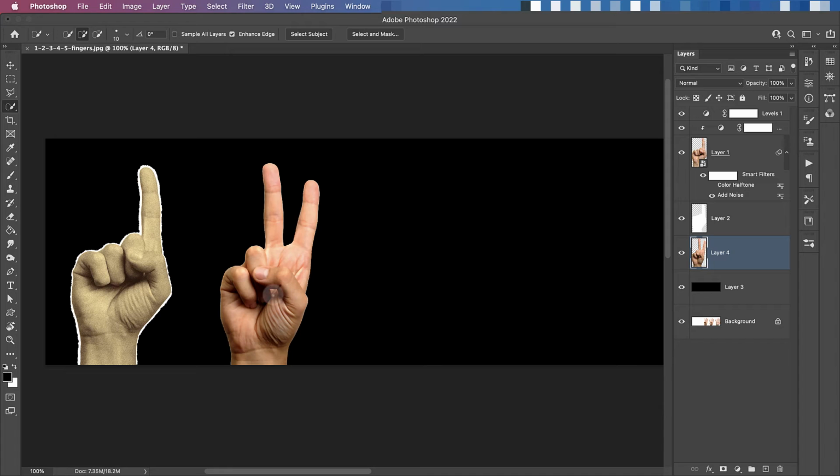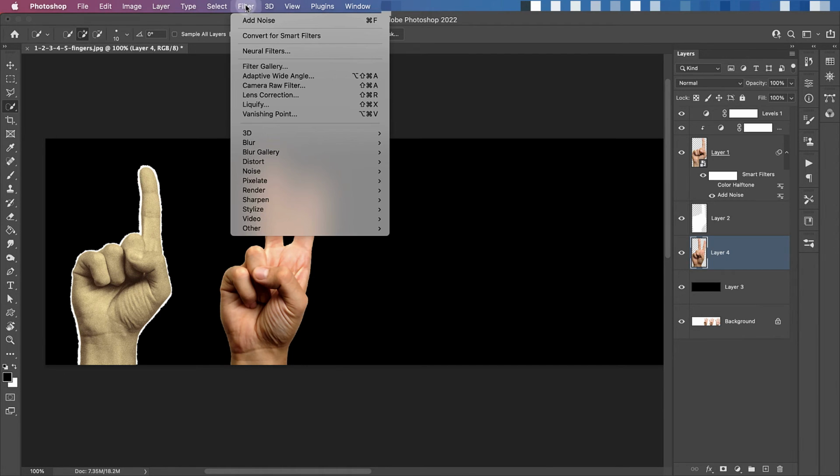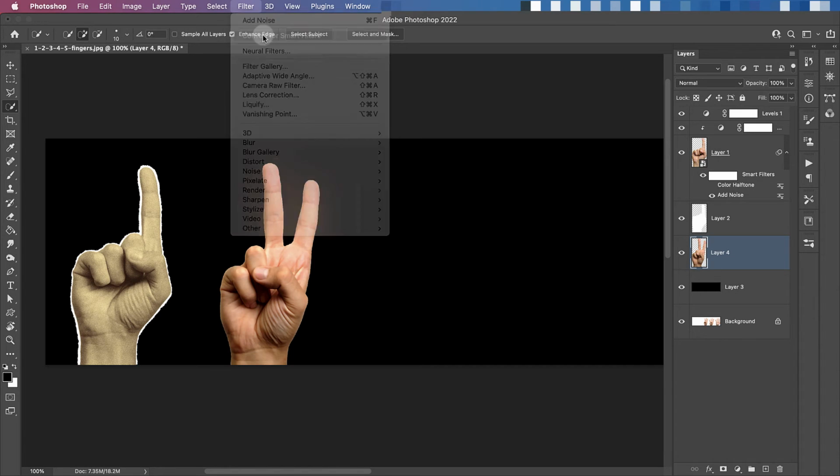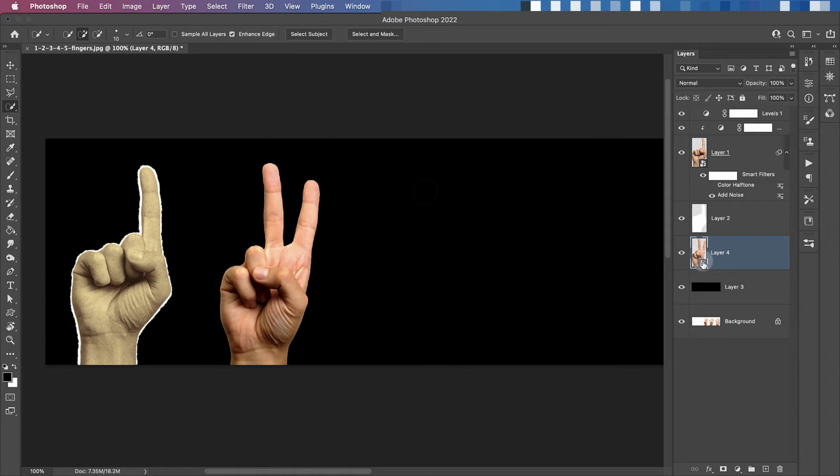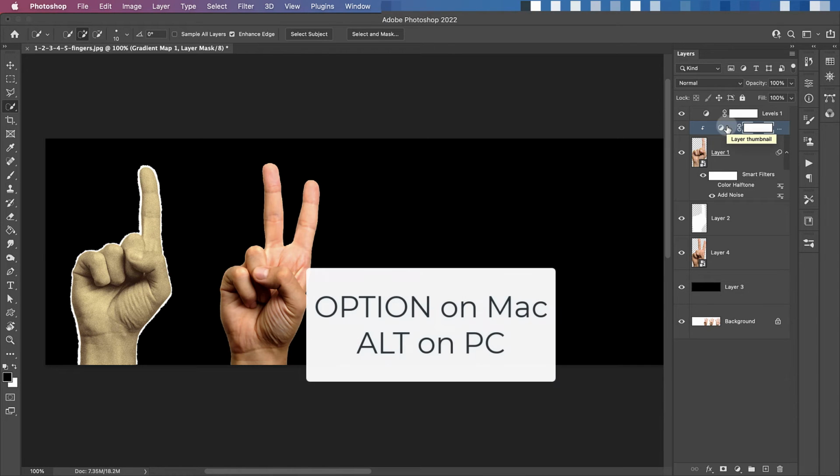I want this layer to be a smart object like the first hand was, so I'm going to come to the filter drop-down menu and choose convert for smart filters. And select OK. It is now a smart object, as you can see by the icon in the corner of that layer preview window. Now I want this layer to have all the same effects as this previous layer. I can do that easily by choosing my gradient map layer, this one right here, and by holding the Option button on a Mac or Alt on a PC, dragging this layer above my newly created second hand.